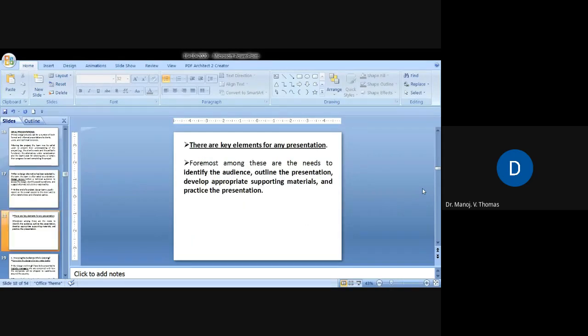So there are key elements for any presentation that include, as we suggested earlier: identify the audience, outline the presentation, develop appropriate supporting materials. Supporting materials means we need to have enough proof. We need to have enough data, because I am making a claim that this design is better. So I must support my claim with details, with documents, with proof, and practice the presentation. Of course, practice makes one perfect.